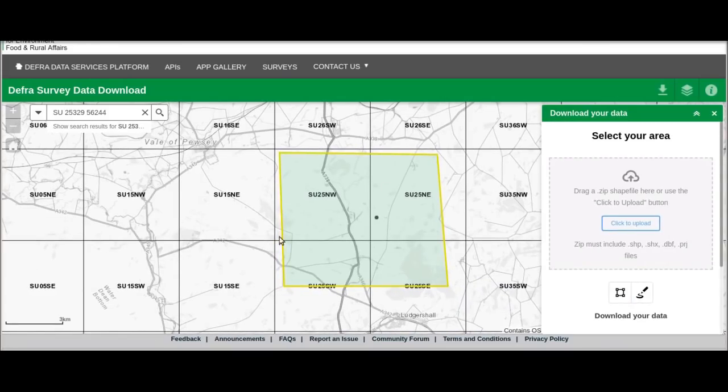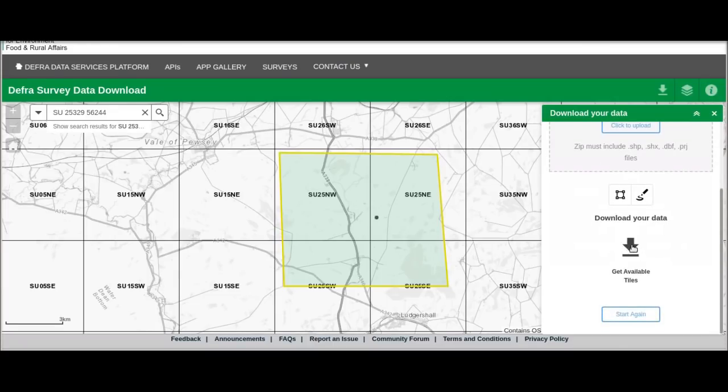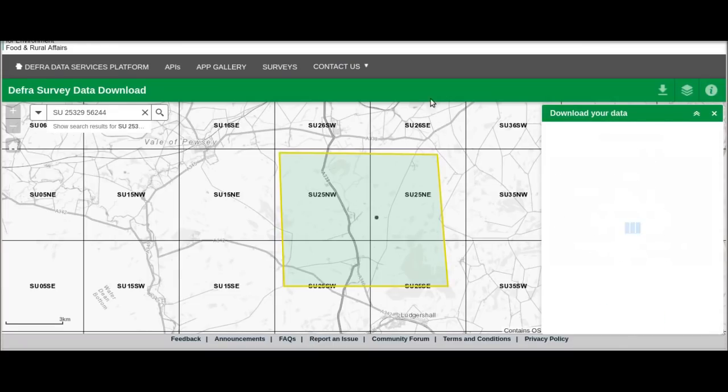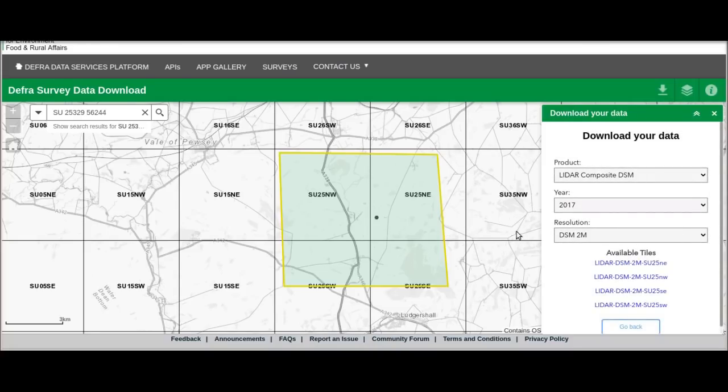Right, so you've got the search area. Now you click download, and it starts downloading all the available data for this area. This is how I build my own LIDAR. Eventually it does its thing. Right, so we want what years it gets? 2017, and we want 1 meter. So you click on 1 meter, and then you get these tiles here.